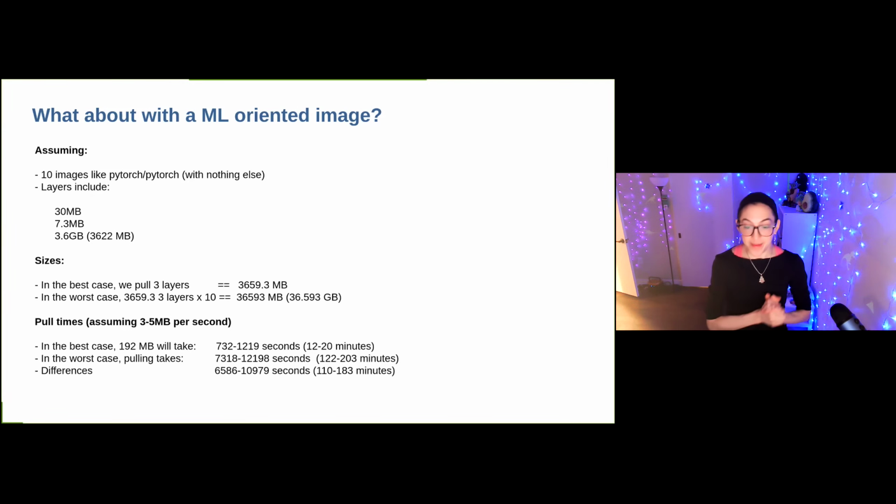Okay, it's probably going to be expensive on a GPU cluster, but I can imagine 10 minutes of pulling over a study would be a few minutes here, a few minutes there, that's fine. But in the worst case, it's going to take 122 to 203 minutes. So again, we subtract those two because we have to pull our containers in some way. And the difference is 110 to 183 minutes.